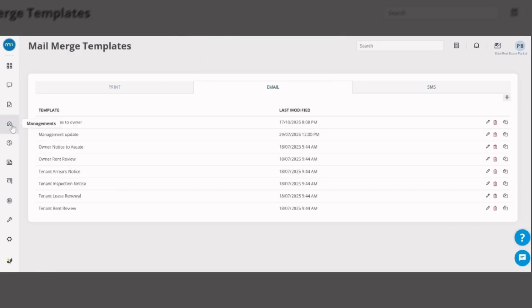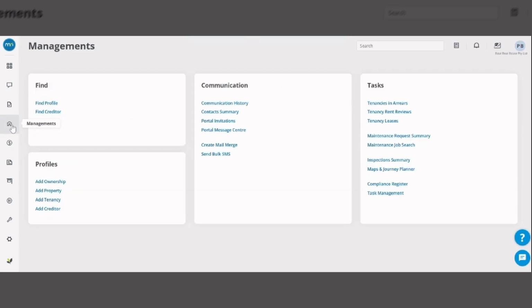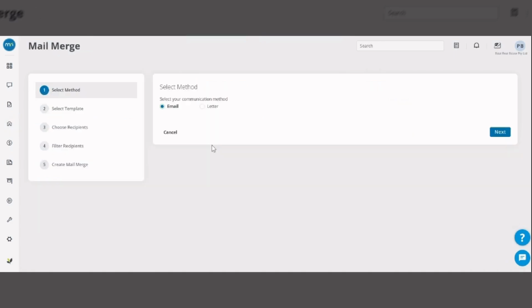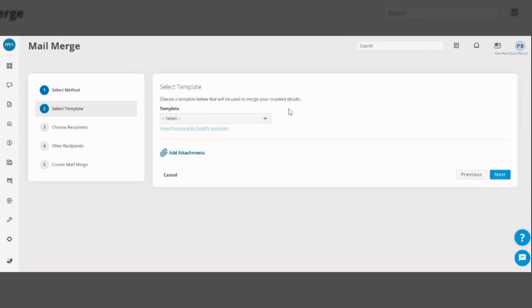Let's take an example. Go to management. From here the communication part, create mail merge. Here you need to select, you need to write email, then select next. Here select the template, for example Diwali wishes to honor, go to next.